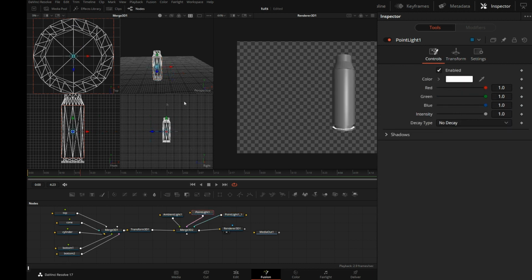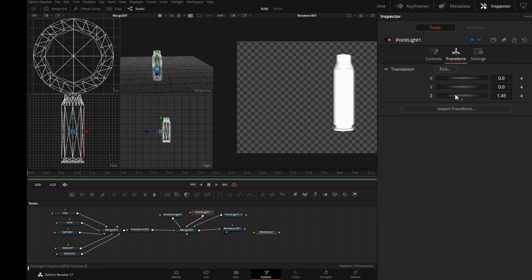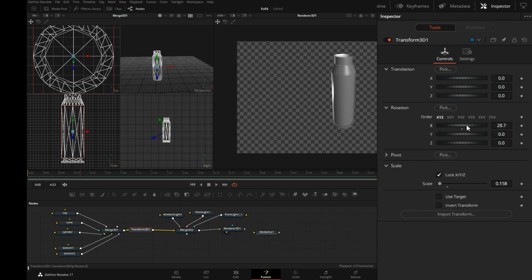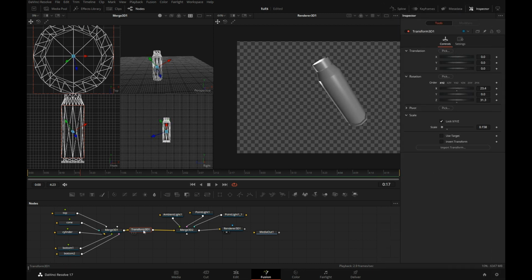The point light 1, I'm going to move to the back and to the left to get a little kick on the side. So now this is starting to look like something, but it still looks very plasticky. So I will add a shader.